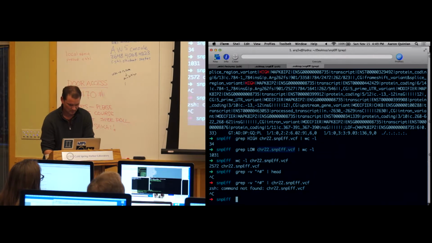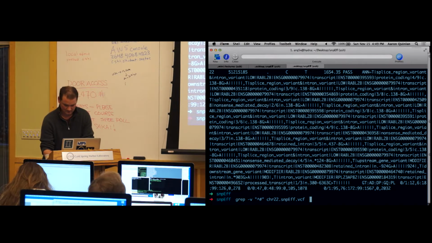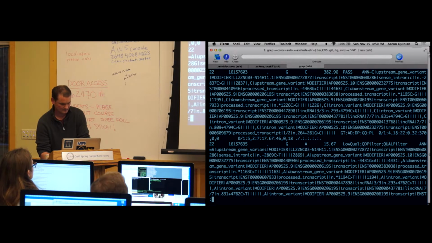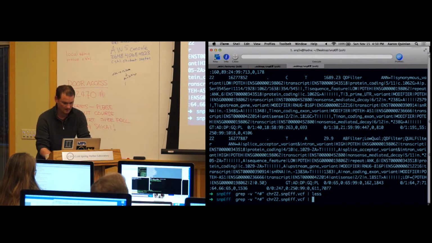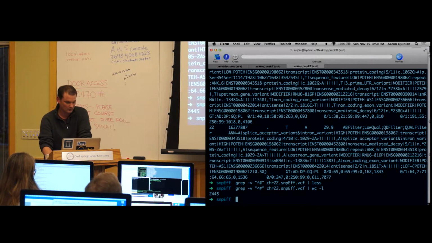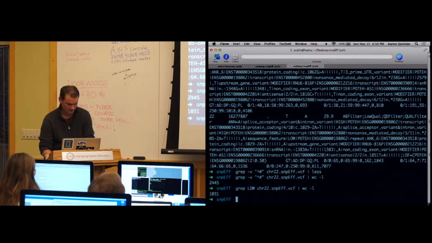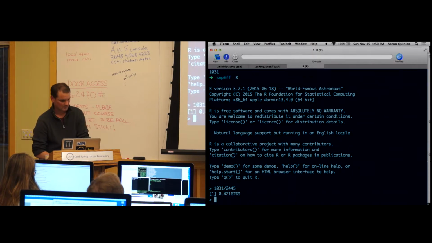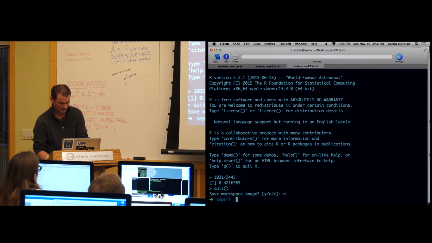Right, so let's take a look. Yep, the first thing that came out was a non-header line, and it's the first record. So now let's figure out what the real denominator is. So 2445 and 1031, percent. Okay, so let's figure out.